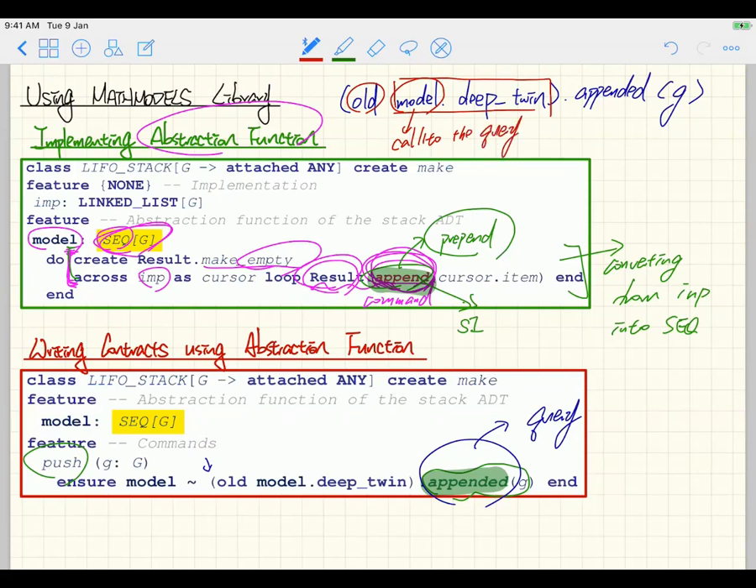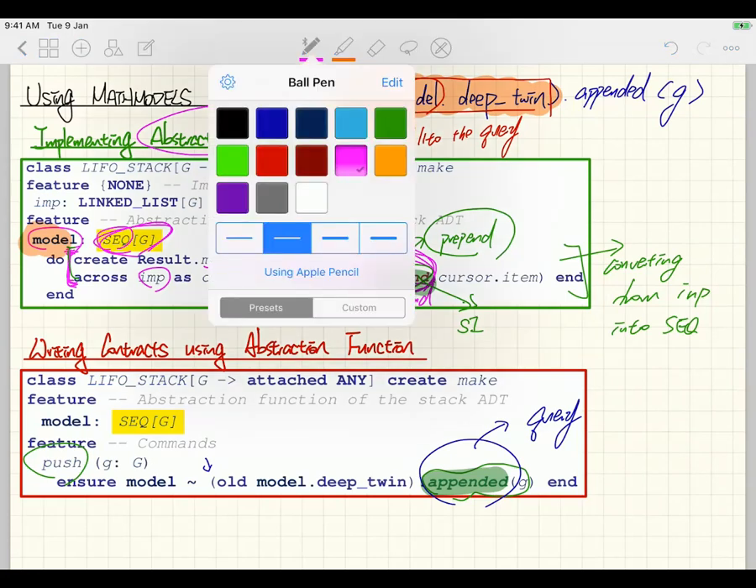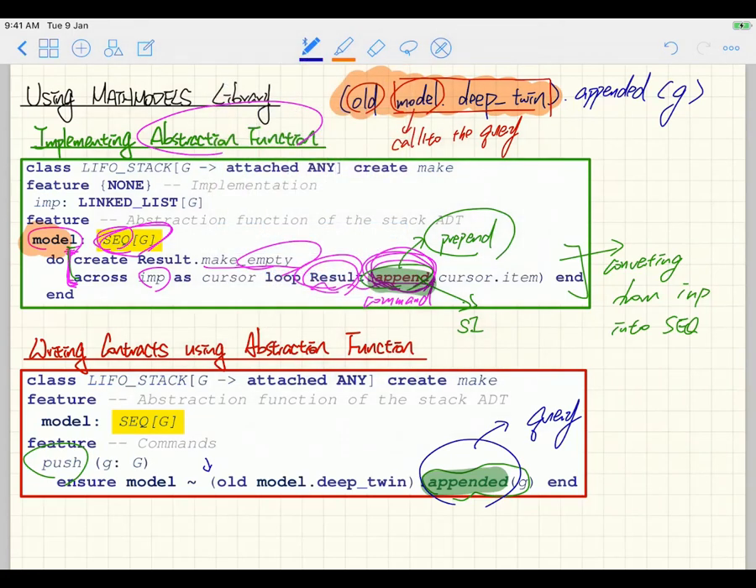If you look at the orange part altogether, when you say old model.deepTwin, what does that mean? That means you call the model feature, which is over here. You are trying to convert the implementation, whatever it is, can be an array, can be a linked list, before the feature is executed, and make a deep twin out of it. Let's make it very concrete for you. Let's just make it simple.